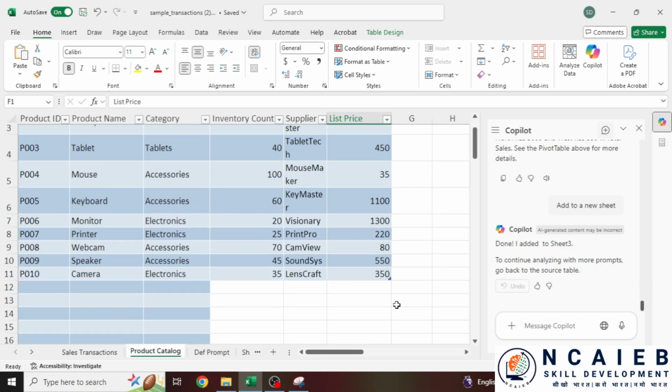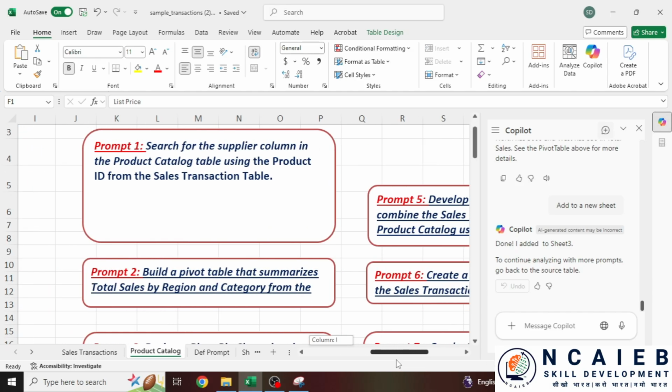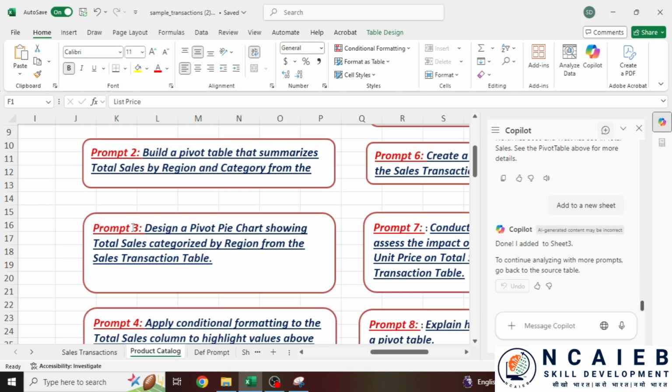So let's see the third prompt. Okay, first one is complete. Second and third: design a pivot pie chart showing the total sales category by region from the sales transaction table. Okay, so design the pivot pie chart showing the total sales category.